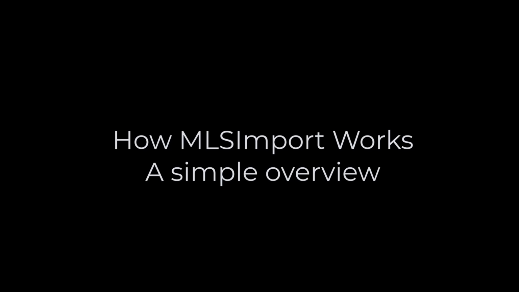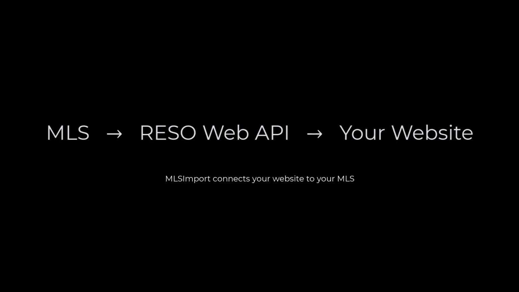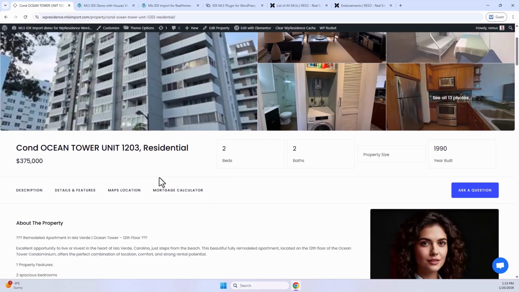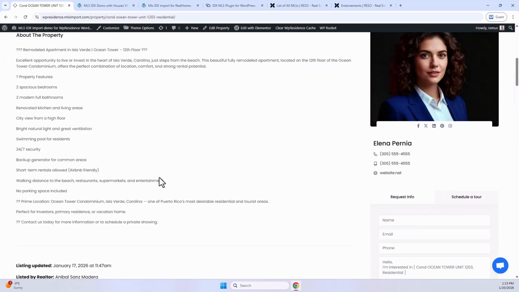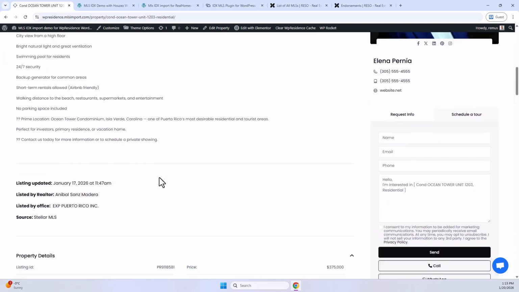If you're new to MLSImport and trying to figure out how this actually works, you're in the right place. MLSImport is a WordPress plugin that connects your website directly to your MLS using a RESO Web API connection. And that part matters, because MLSImport does not show listings from our servers, it does not use iframes, and it does not embed someone else's IDX system into your site.